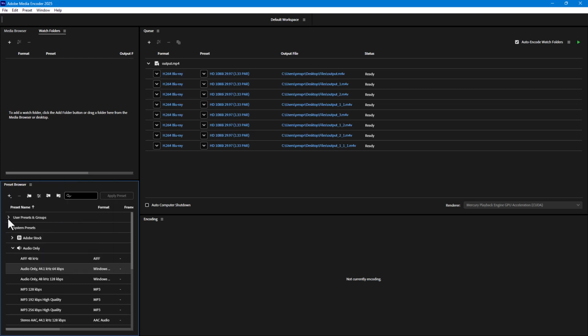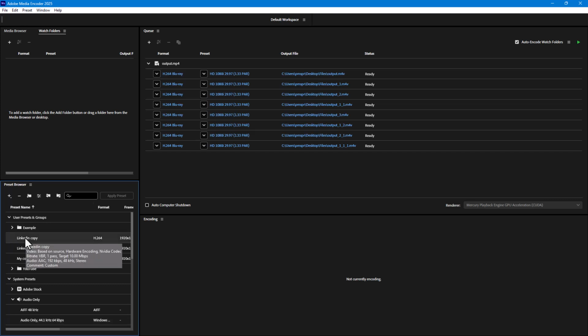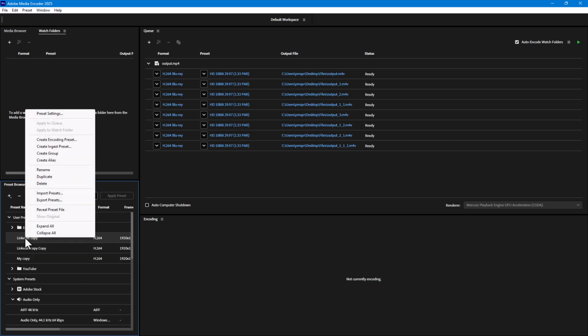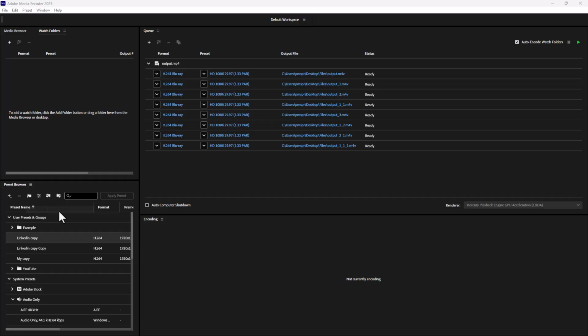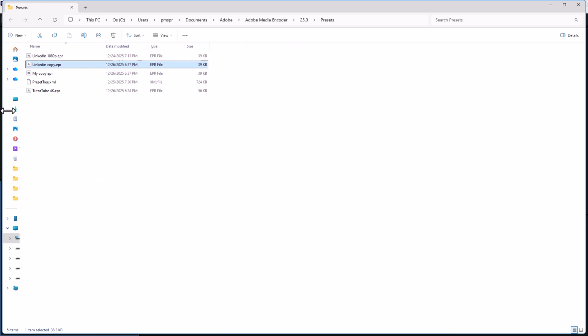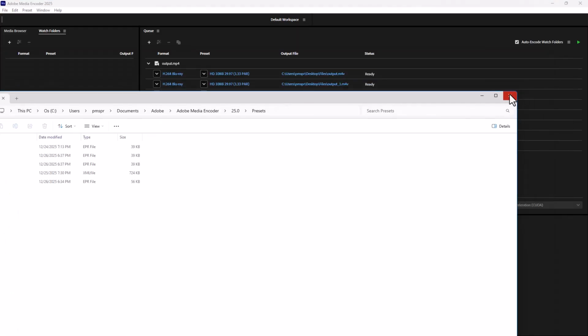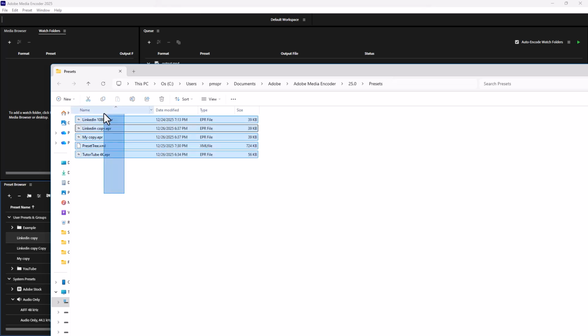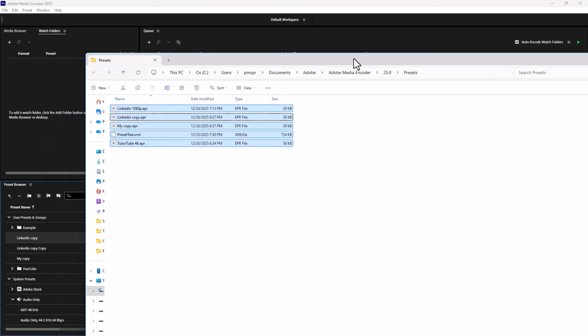So for the file, it's more for the ones that you have created on your own, like user preset and group. So in the user preset, you can see that I have this particular preset. And if I want to view its file, I can right click and then I can go ahead and reveal the preset file. Once you do that, you can see that it actually goes ahead and opens up this particular folder right here with presets, and then these are the presets that you have, just like this, as you can see. And that is how you can go ahead and reveal the preset file to see where it is right here. If we were to delete it, then it'll be deleted right here as well.